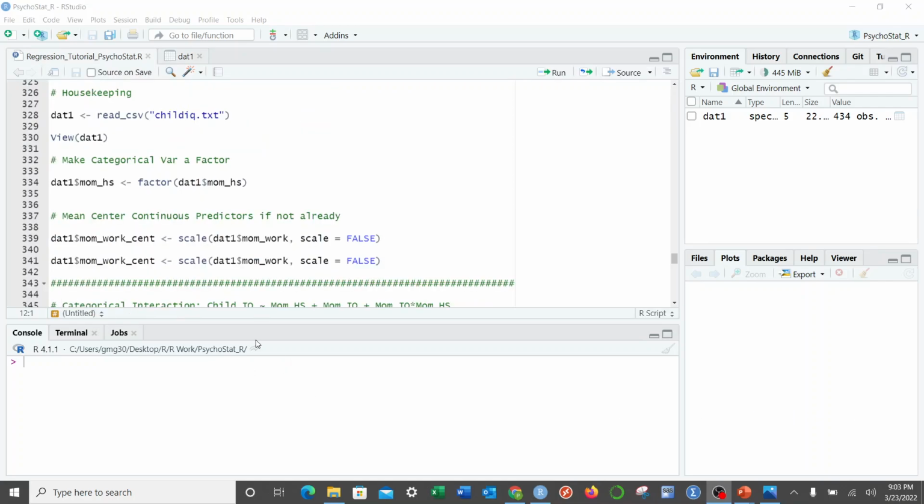Okay, and the first thing we're going to do is we're going to do some basic housekeeping. We're just going to make our first categorical variable a factor. And so I'm going to do that. And then also we need to mean center our continuous predictors. If your variables in your data set are not already mean centered, this is how you can mean center the continuous variables. It's important to note that there's a lot of debate about whether or not you need to mean center predictors. It makes absolutely no difference for the results of the regression. You do not have to mean center your predictors.